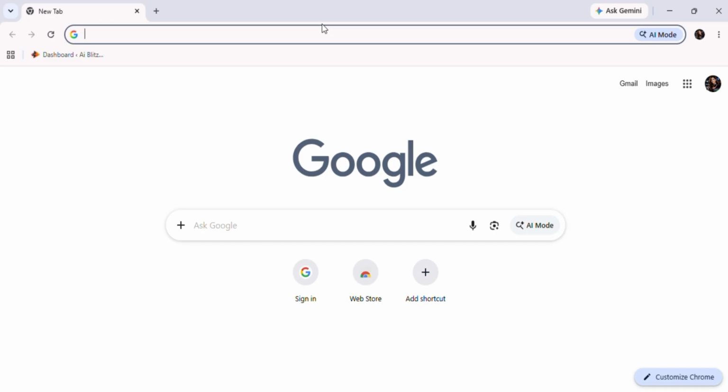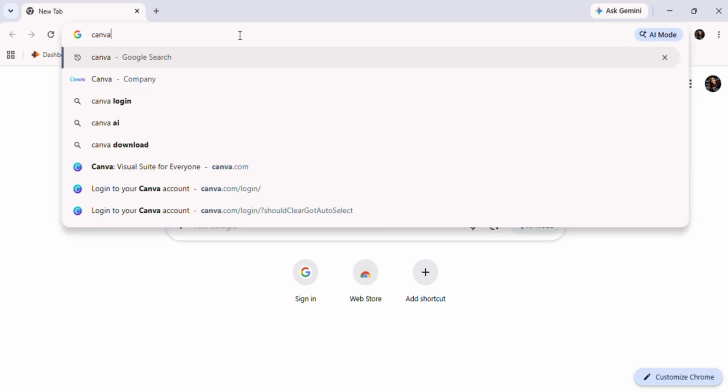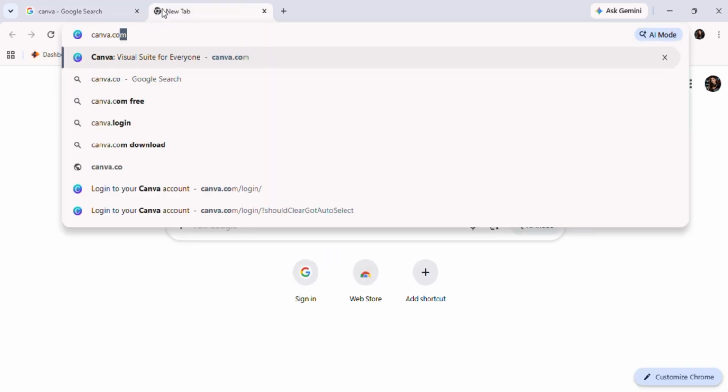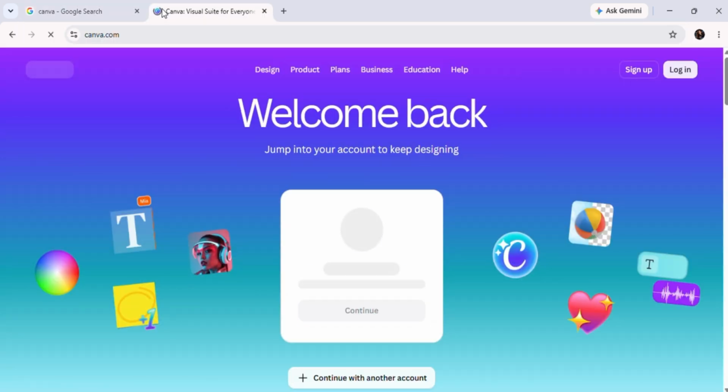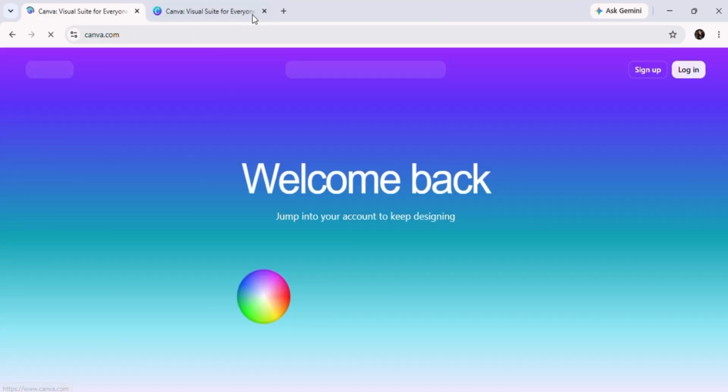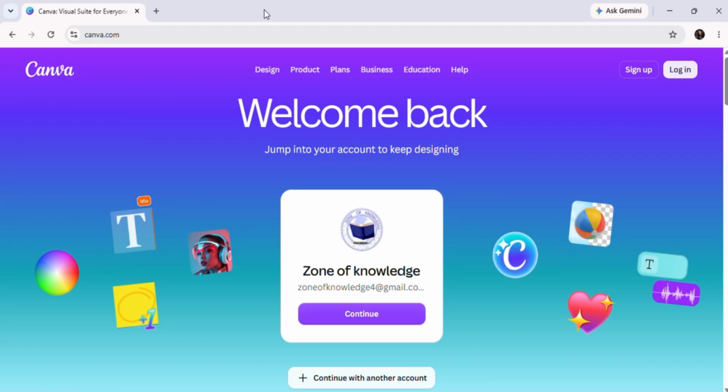Open Canva. First, open your browser, whichever browser you use, like I use Google Chrome. If you use Microsoft Edge or any other browser you prefer, open it and search Canva. Type Canva and press enter. Or you can also directly visit the site canva.com. You can directly move to the site. This is Canva. After typing, click on this and you also move to Canva.